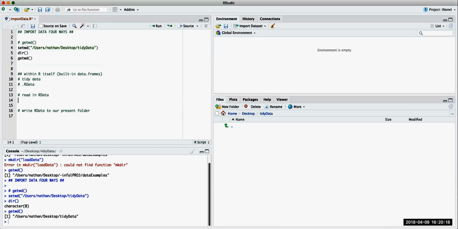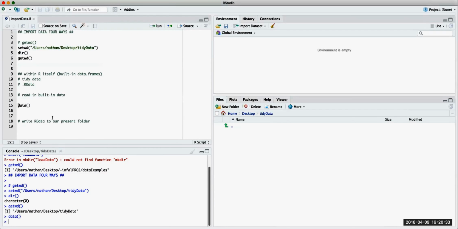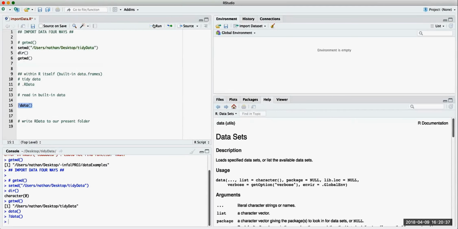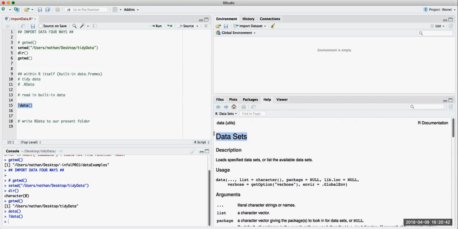So how do we read in our data? I'm going to say read in built-in data. This is not always used, but this is the function de jure. You want to use this one. It's called the data function. And if you recall my tutorials on help files, put a question mark there. This is what you want to do. This will give you the help file, the standardized help file, which includes the official name. It's essentially the description. It loads specified data sets or the list of available data sets.